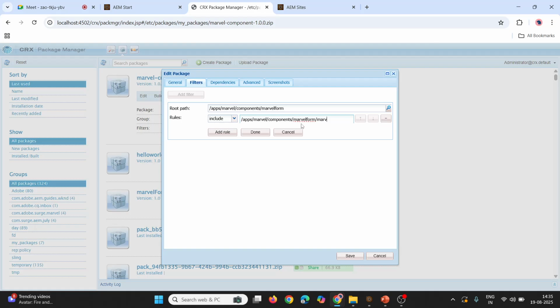Once I have done that, inside this package it will include only that Marvel form.html file and exclude all other things. Suppose I only want to exclude this Marvel form.html file and include all other content. At that time, we have the option of exclude. When you select exclude, it says that except this particular path, you have to include everything. And when you select the include option, except this path, you should exclude everything. So only this path should be included and every other node inside this particular node should be excluded.